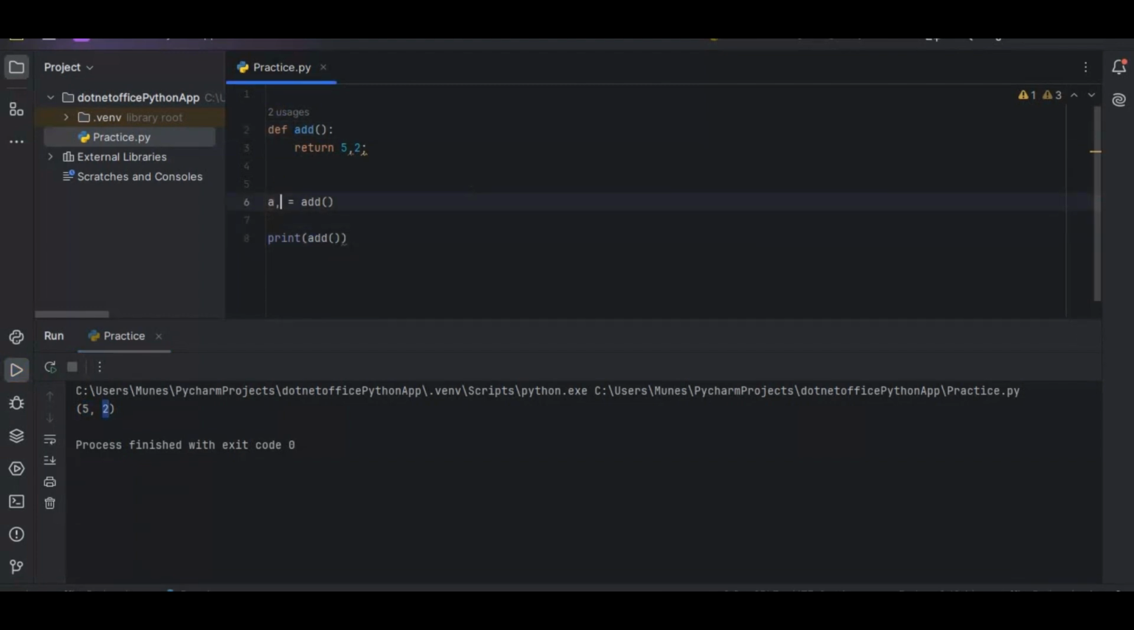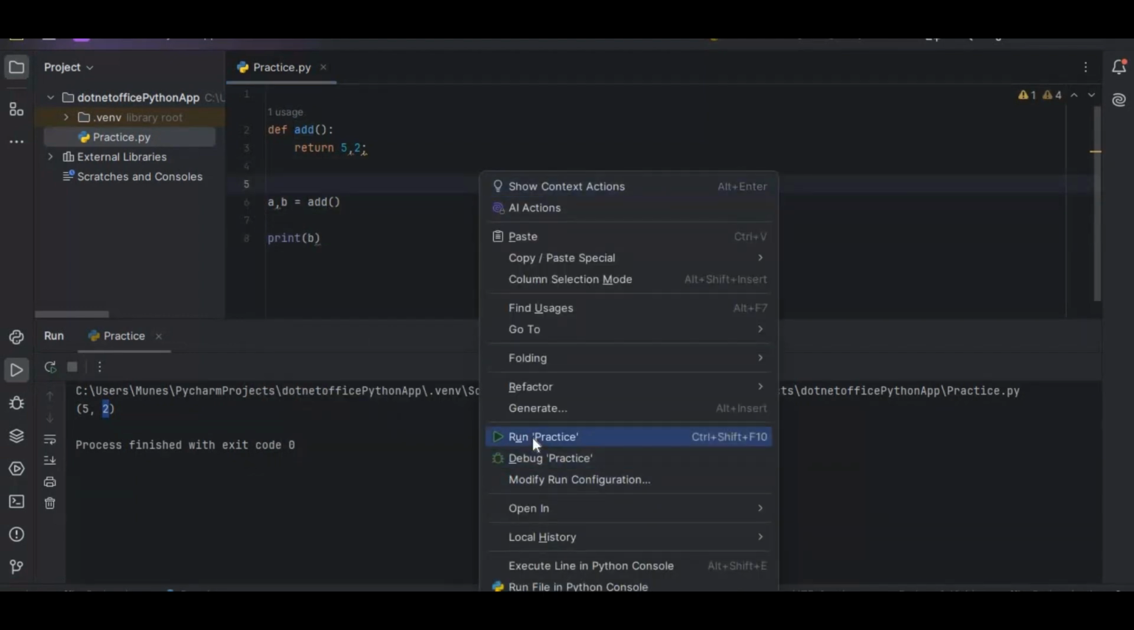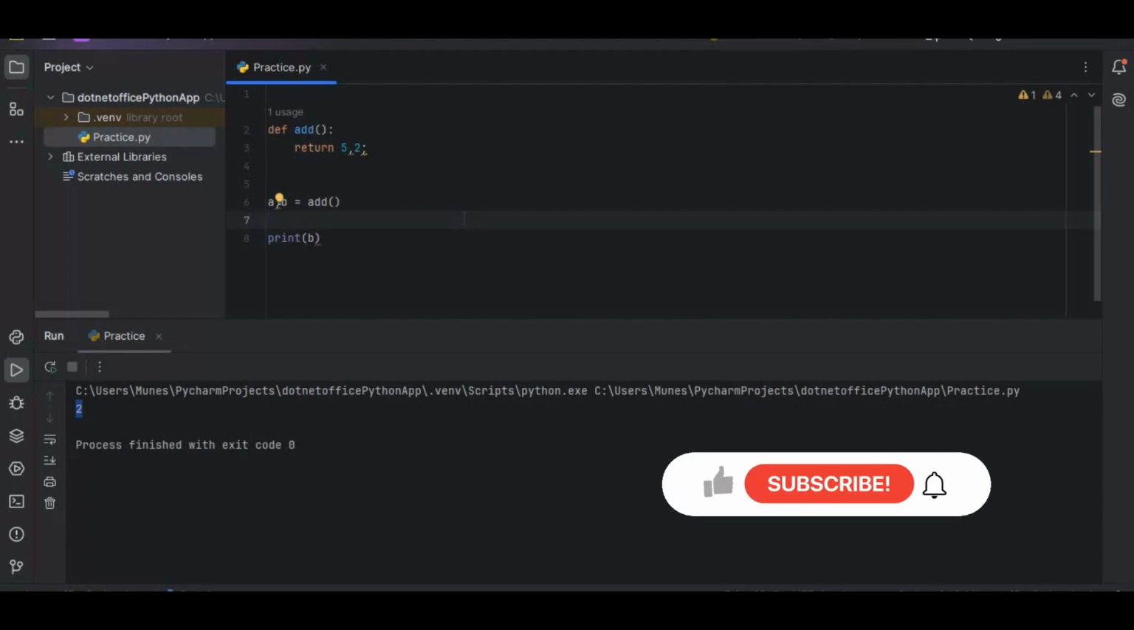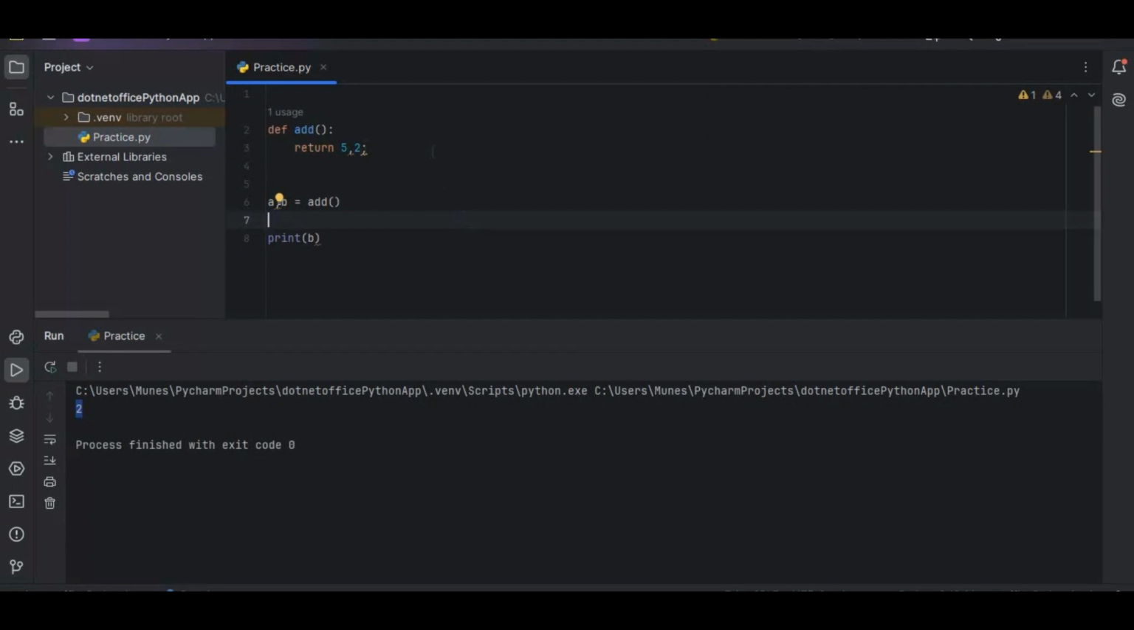And if I take a comma b, and here if I run b, and when I run this, it will give us 2. So what I'm trying to say is, if we want to return multiple values, it is simpler in Python. We can return multiple values by using the comma.